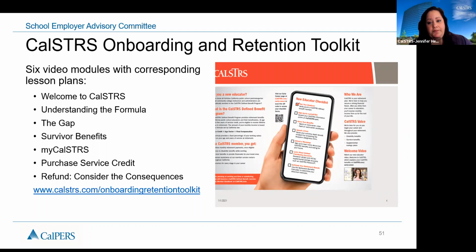And these are six small lesson plans. So we don't want you to do the teaching, but we want to provide you resources. So if you have a member, whether they're brand new or if they've been in your district for 20 years and they have a question about purchasing service credit, we have a teaching module there where you can go ahead and look at it, provide some of the links or the form, and then say, hey, go ahead and watch the video on .com at CalSTRS.com. If you have further questions, contact CalSTRS for a deeper dive.